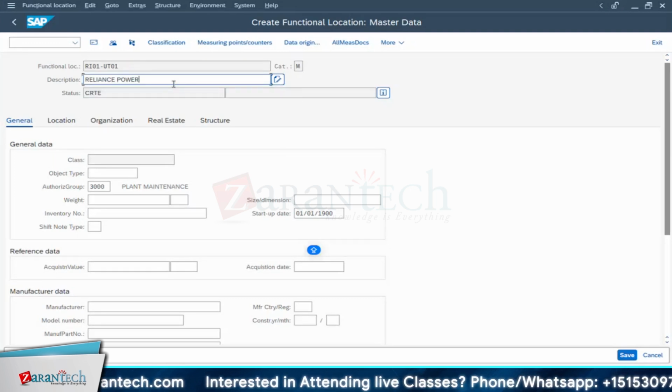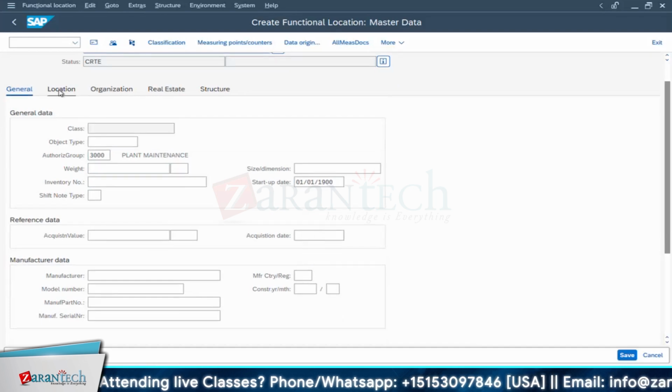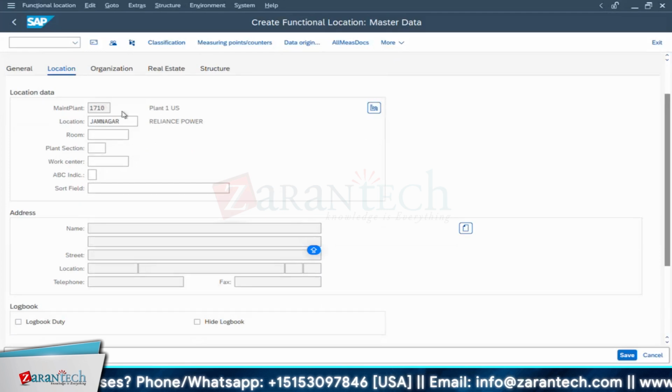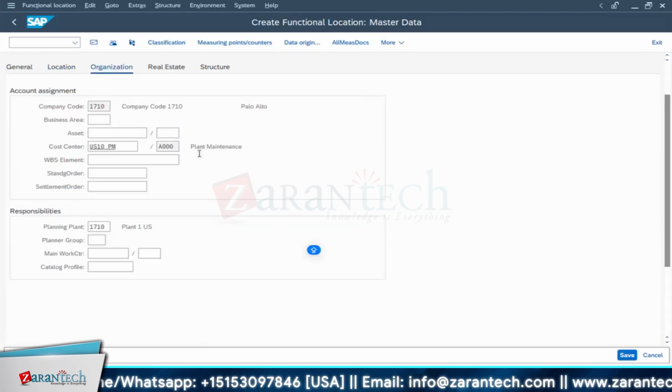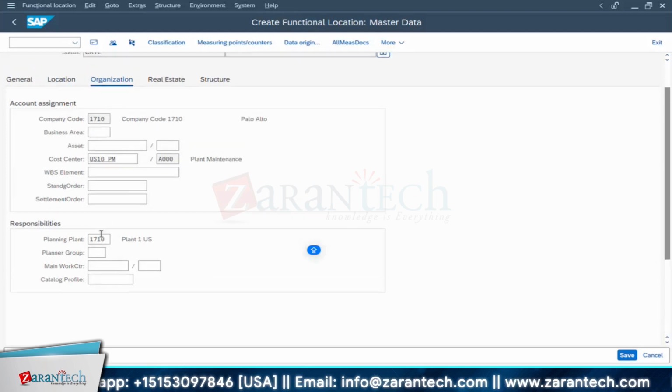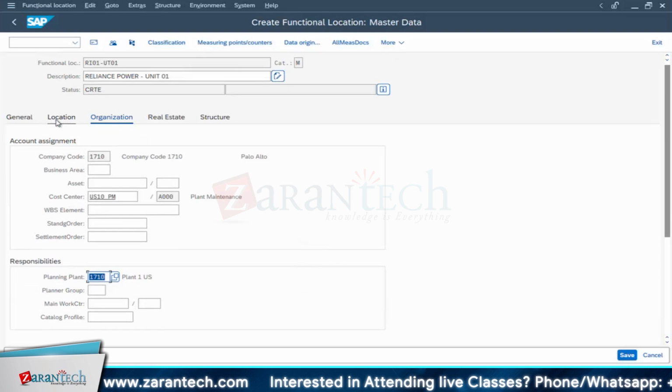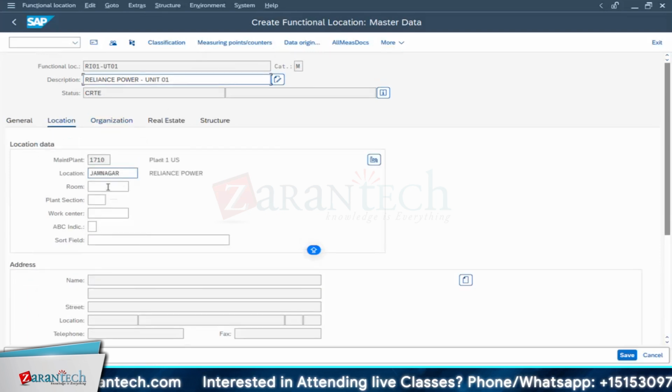So let me go for the description. In this you mentioned, say, Unit 01. I don't want to maintain any object level at this time, so I leave all these things blank. Anyway, this is also maintained, all this stuff is maintained over here. Then let me go for your organization. Planning plant. Here it is the case of planning plant. Now you understood: if it is in centralized planning or another one, then your planning plant will change. In this case, if you are creating functional locations for multiple plants, at this level also, like Unit 1, I don't touch this, and location, everything is fine. If you want to change anything, you can change. It is in editable mode.